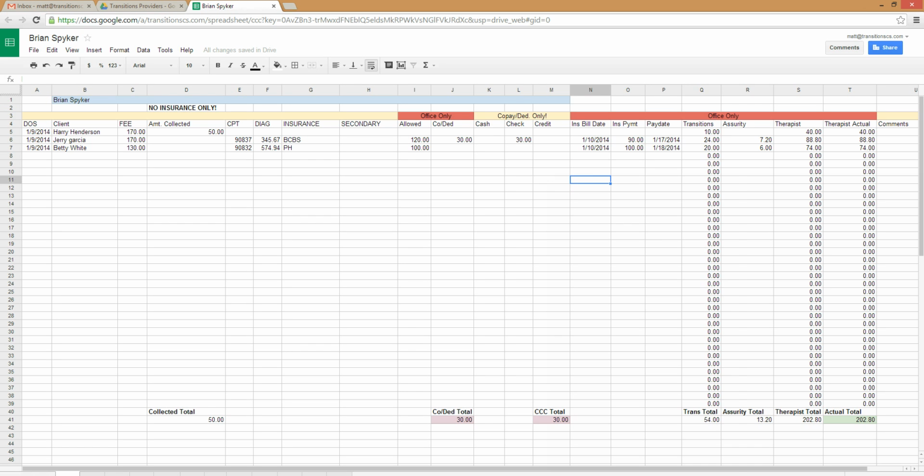Now you notice all of these numbers over here are being filled in automatically, and that's all done automatically. So after I've entered these amounts and the dates, we will then see where we're sitting for Transitions, for Surety, and for yourself.